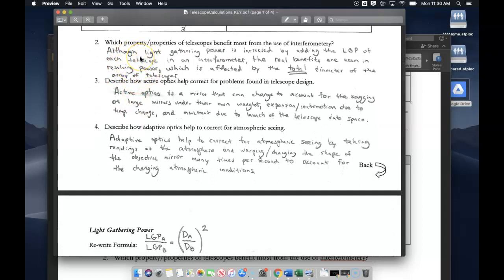Question number 2, once again, the use of and benefit of an interferometer. Most is light gathering power is an additional factor, but the real benefits are seen in resolving power.